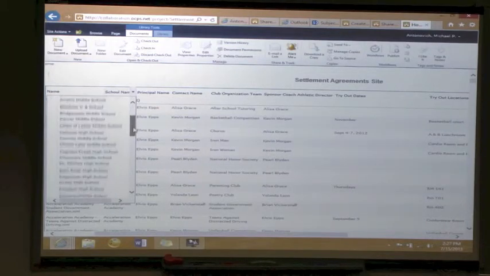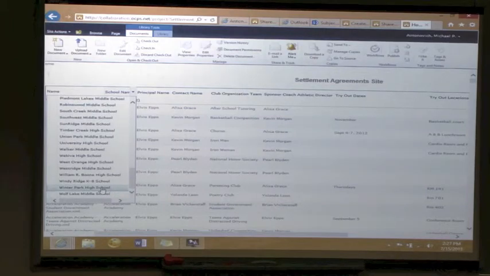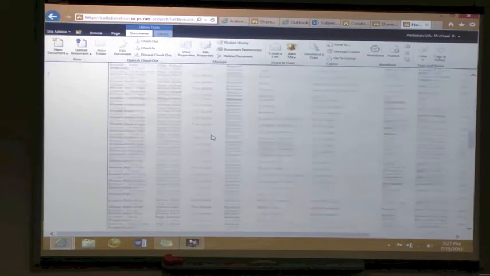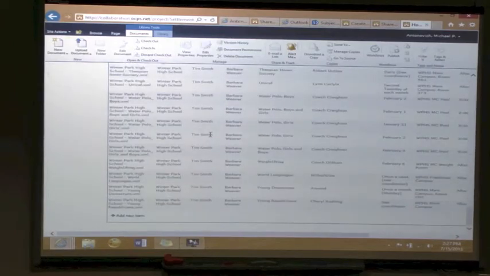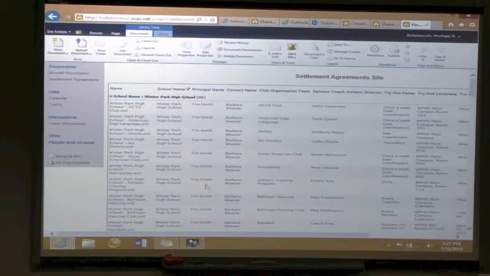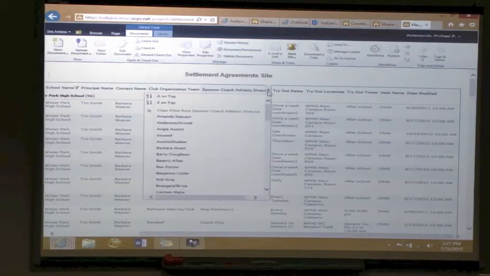So if we wanted to come down here and pick a school like Winter Park, even with Winter Park being a high school, look how many records there are. There are quite a few. You have to scroll quite a few pages to see them all. So now you might want to narrow it down a little bit further. Maybe there's a specific coach that you're looking for.